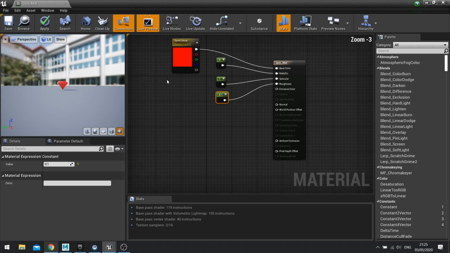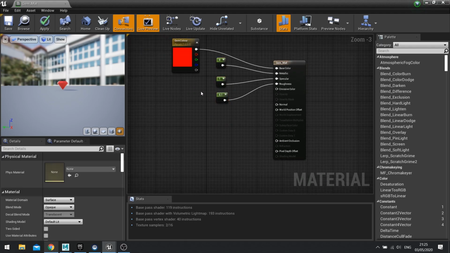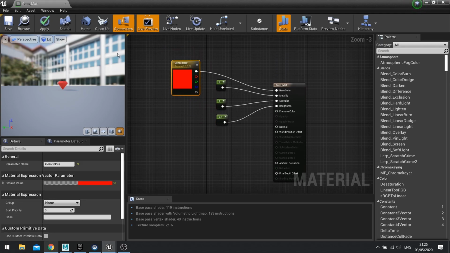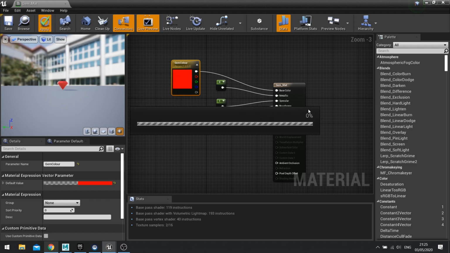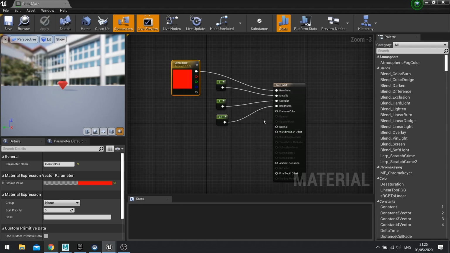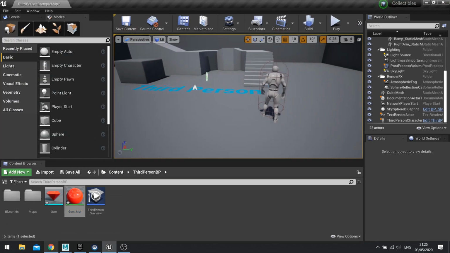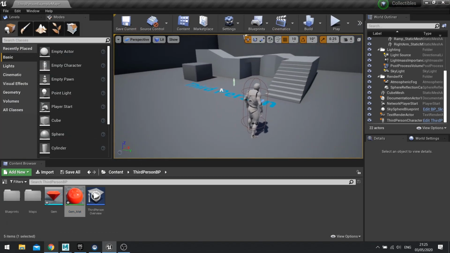So I've got this set up, and I want gem color to be a parameter because I want to randomize which color gem it's actually going to be. So we'll go through how to do that as well. Once you've created your material, that's all there is to it, by the way. It's nothing extra. And this is a really cheap material. It doesn't cost anything really to draw to the screen.